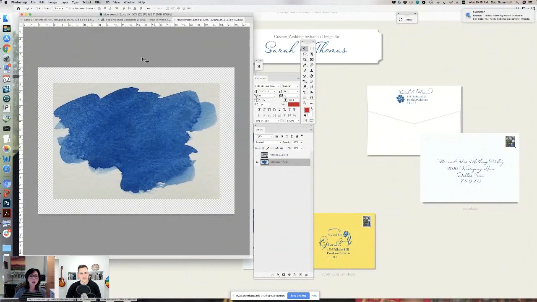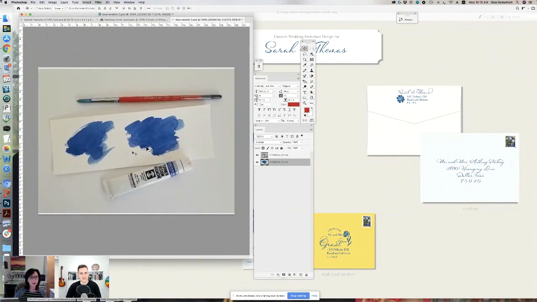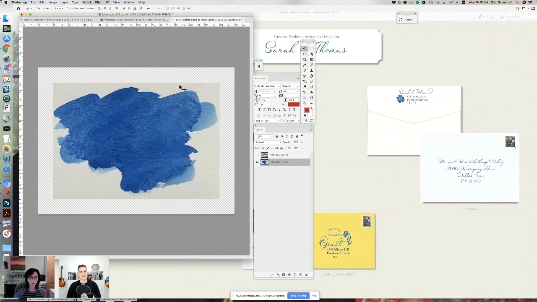So basically what I've done is I created this watercolor by simply using a large brush, some gouache paint and watercolor paper. And then I took a picture with my phone and I sent it to my email. And of course, then I just popped it into Photoshop by just dragging it into Photoshop. And now I'm just going to show you how to easily remove this background.